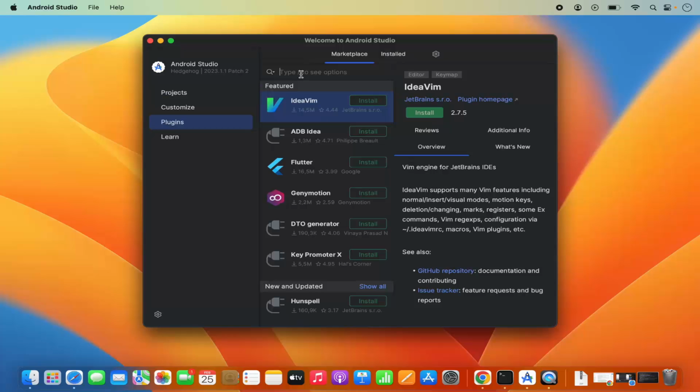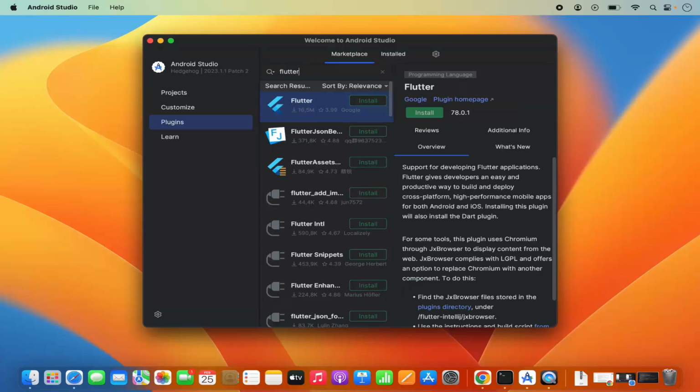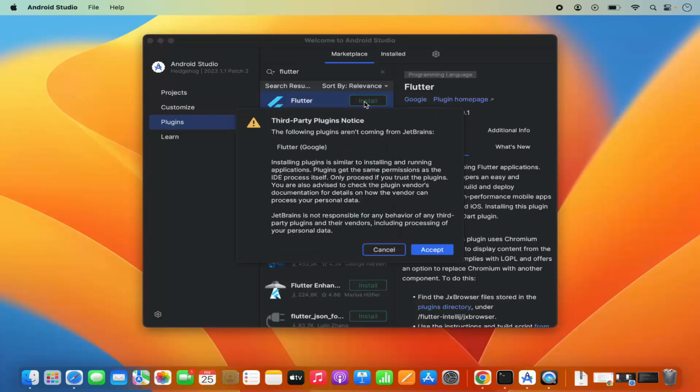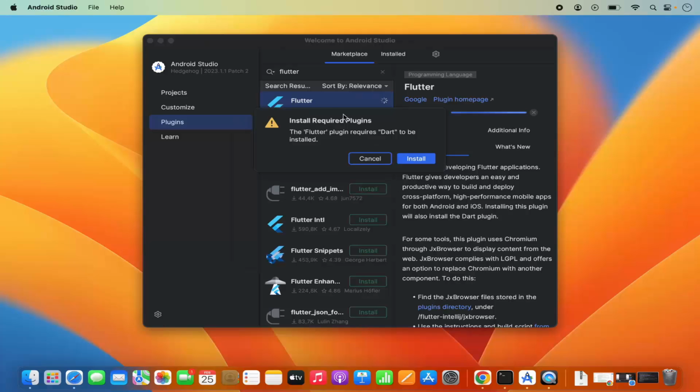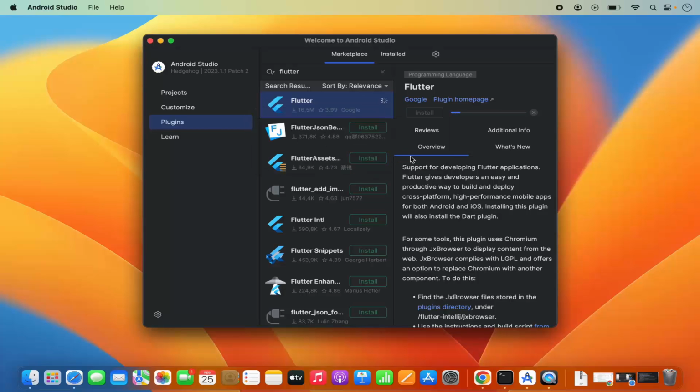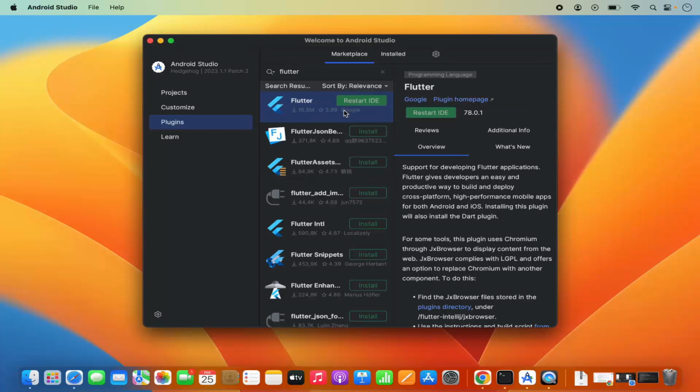Once your Android Studio starts, we are going to go to the Plugins section here, and then search for Flutter, and you will see this result for Flutter. I'm going to click on Install and then click on Accept, which is going to install this Flutter plugin. In addition, it's also going to add the support for Dart. So Dart will also be installed. I'm going to click on Install here, and it's going to install Flutter and also the Dart programming language.